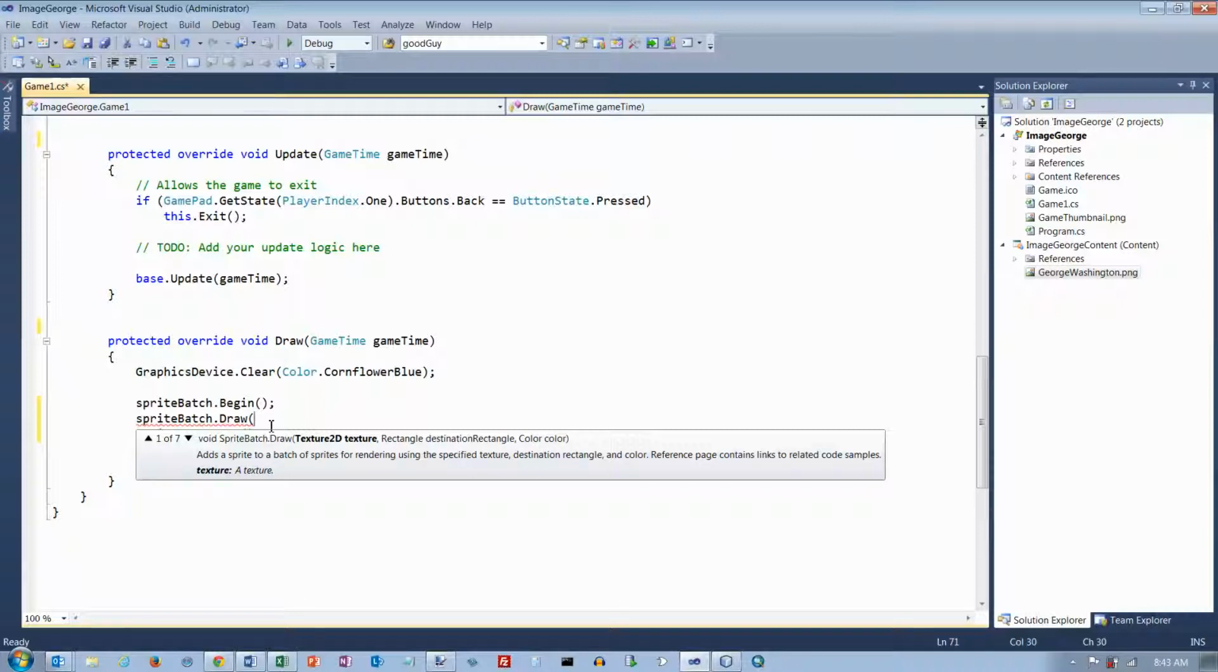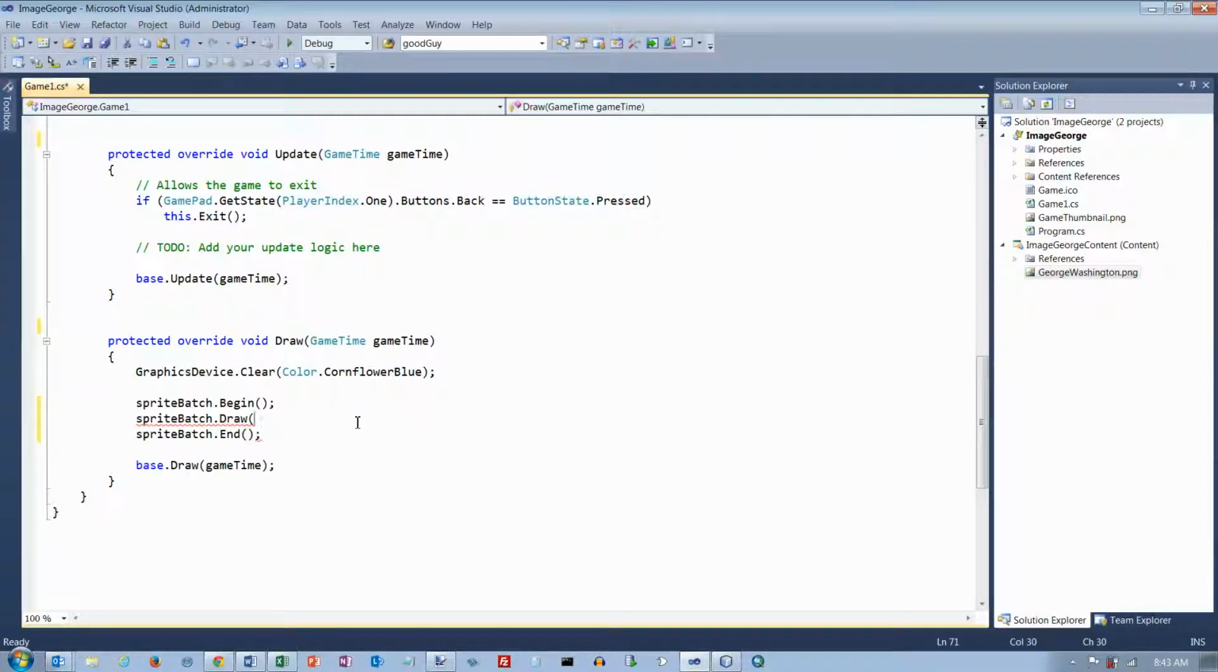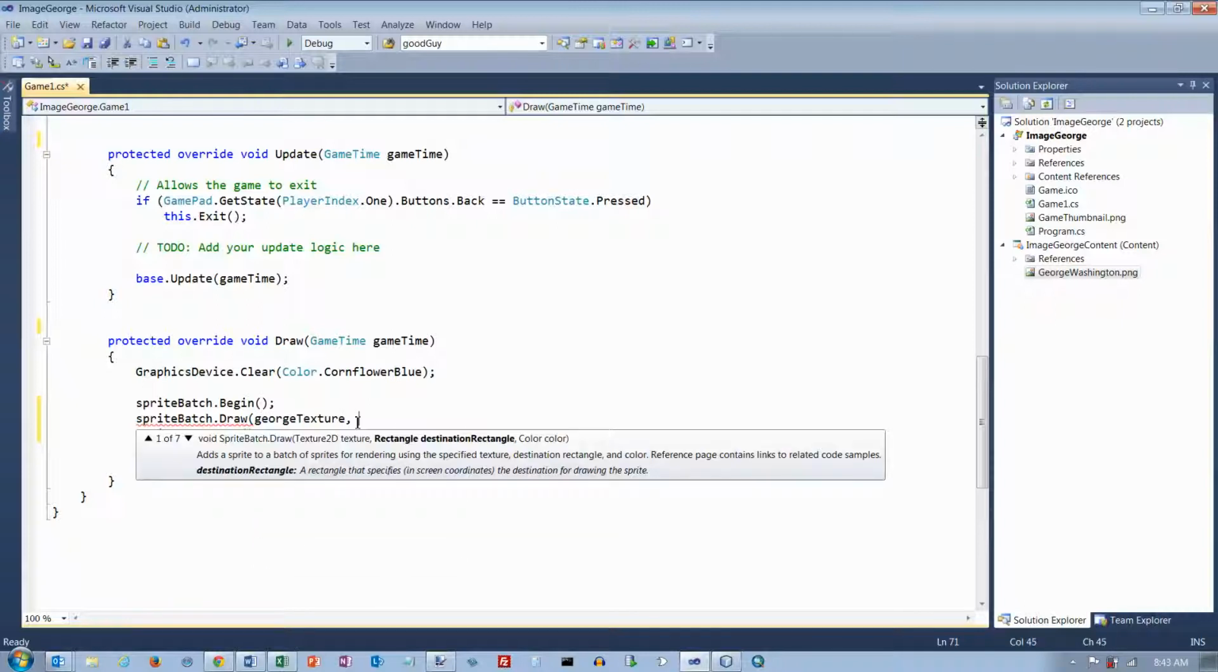We don't have the rectangle yet, but we can at least do part of this. We can put in George texture, comma, and then I don't have a rectangle, so I'm going to skip that, and for color, use white most of the time. If you use white, the picture will look exactly as it did in the original.